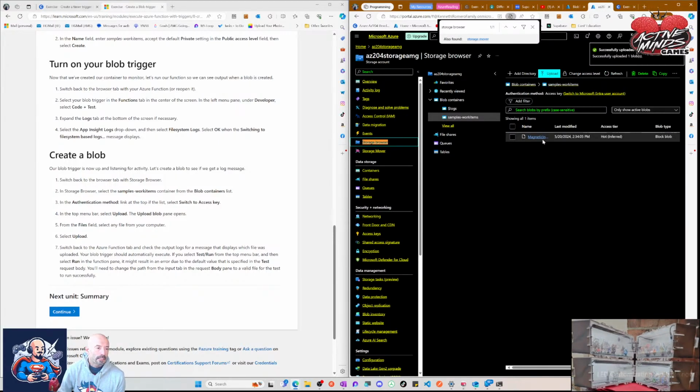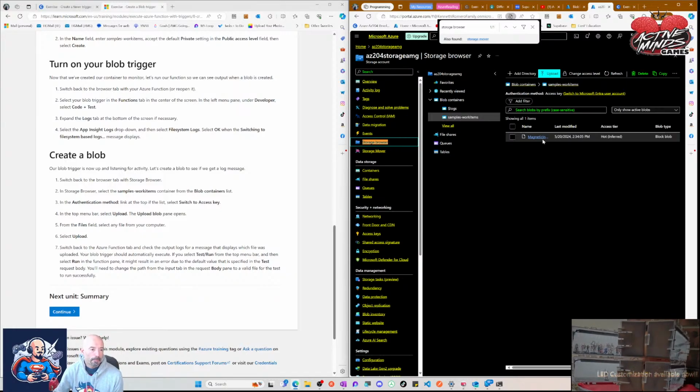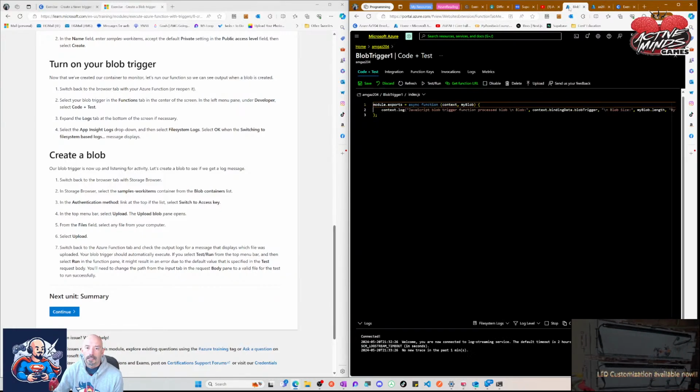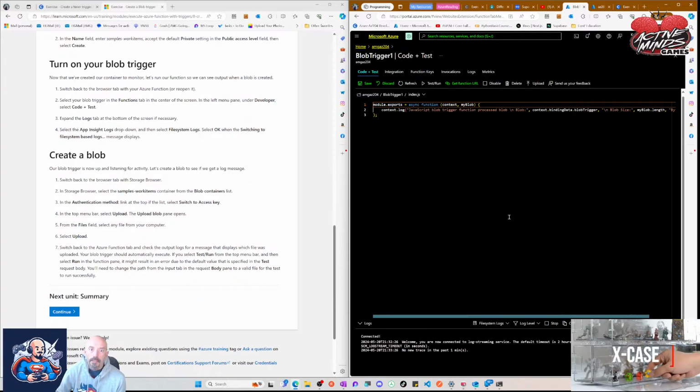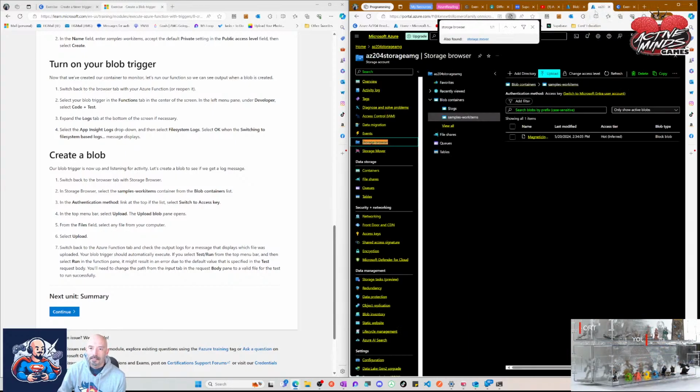Switch back to the Azure function tab and check the output logs for messages. No trace in the past 10 minutes. Past 1 minute. Wait, what? That's not what I expected to see. Did I do something? Did I miss something? Oh, it says it's there, so it should have something.